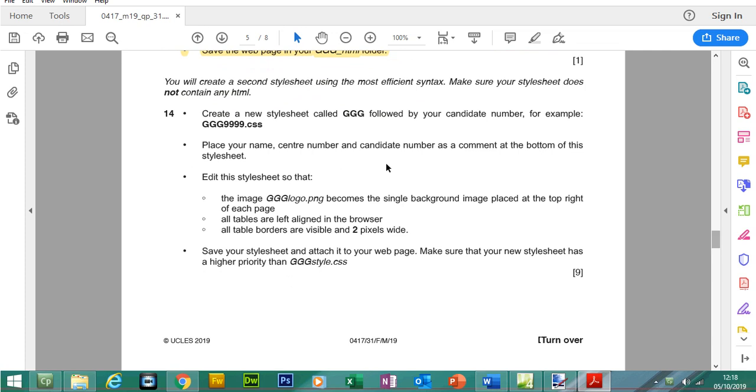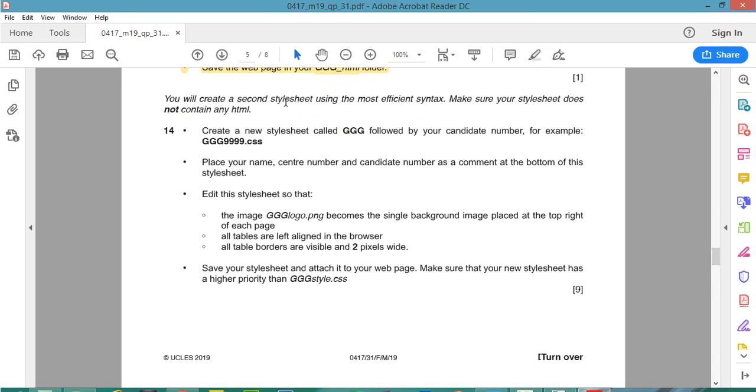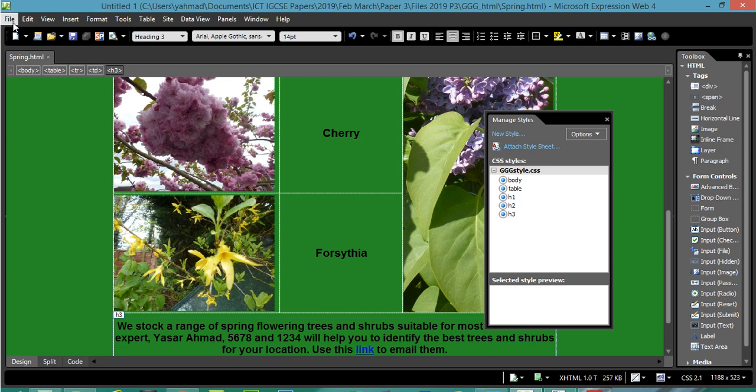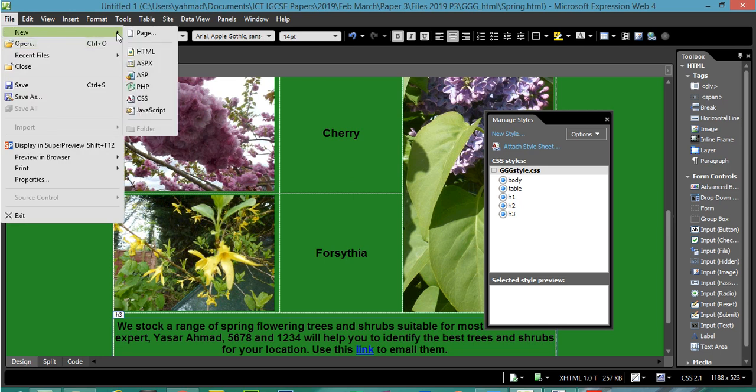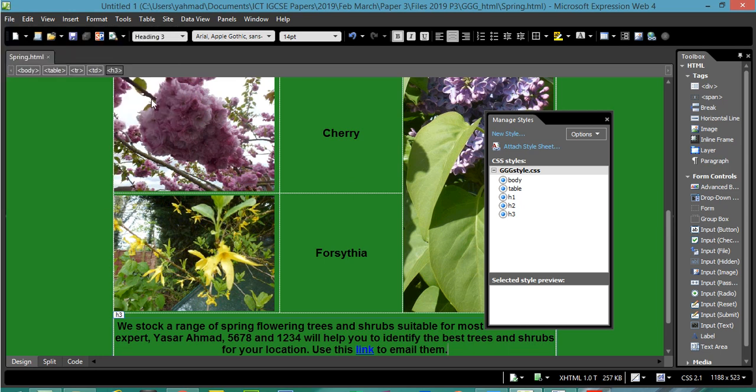So question 14. You will create a second style sheet using the most efficient syntax. Make sure your style sheet does not contain any HTML. So create a new style sheet called GGG followed by your candidate number. So for example, GGG, and then for my candidate number I'll use 1234. So to create the new style sheet, you go to File, New, and click on CSS.